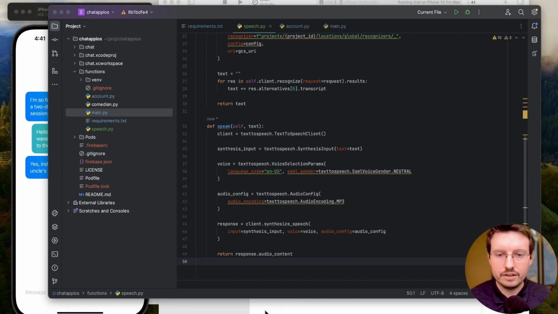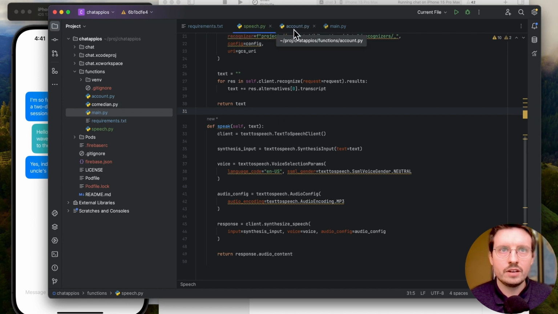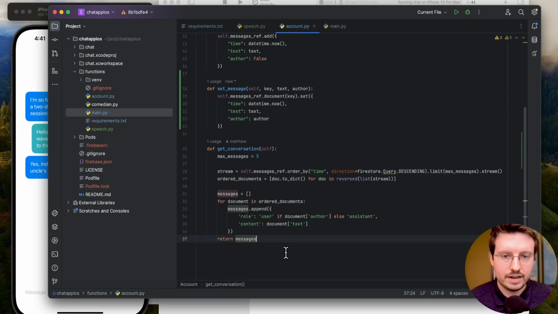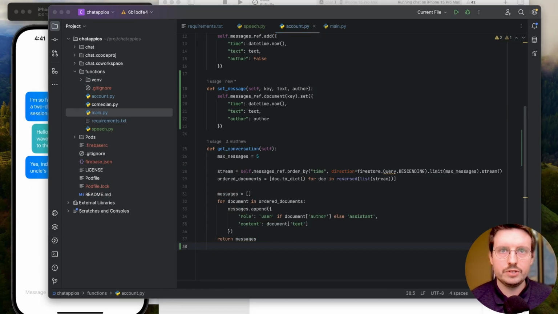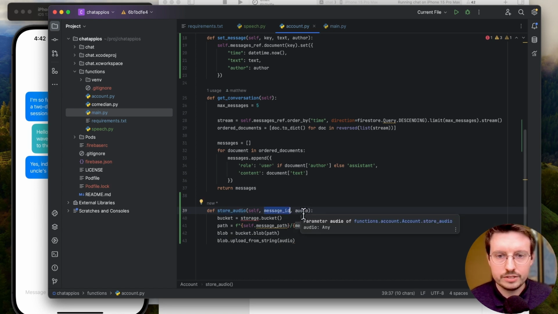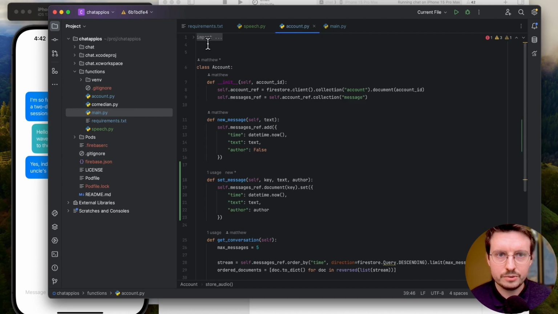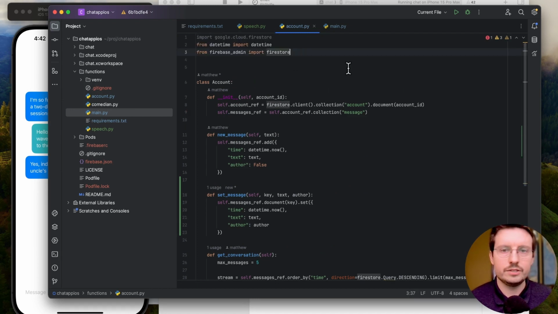Next, now that we have the audio content or the bytes for the audio, we're going to want to store these bytes into Firestore. So we're going to do that in account.py. So we're going to add in a new method, which is going to be called store audio. And so what store audio is going to do is you're going to have to pass it the message ID for this audio, as well as the audio itself. You're going to have to specify the bucket. Sorry, you're not going to specify the bucket. We're going to create a bucket, but first we need storage. So we're going to get storage from Firestore admin.